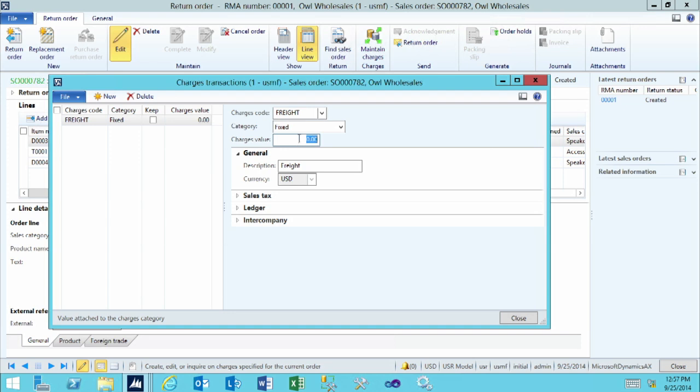It's important to remember whether you're typing a positive value or a negative value. A positive value will reduce the amount of money that the customer is going to get on their return order. A negative number would increase the amount that the customer will get. I want to reduce the amount they are getting to charge them for the freight that we will be receiving for the item that they are returning.